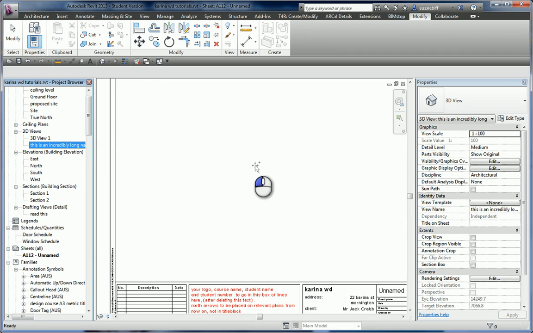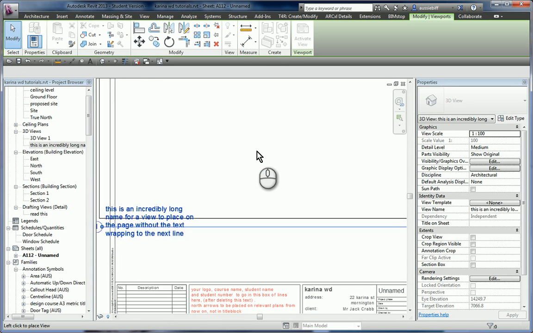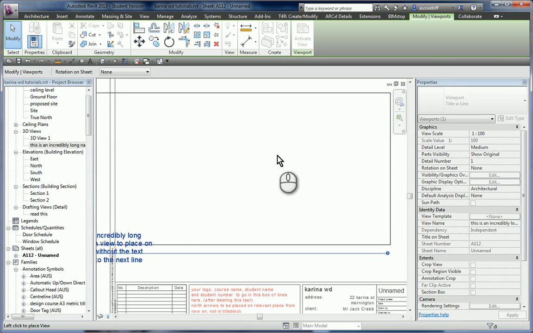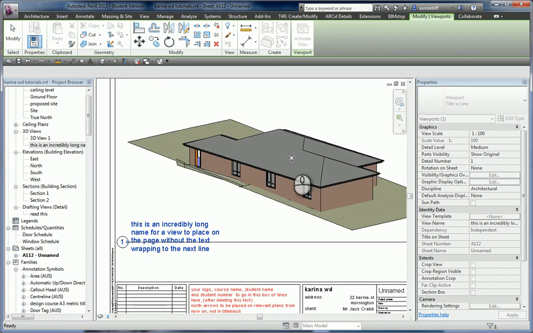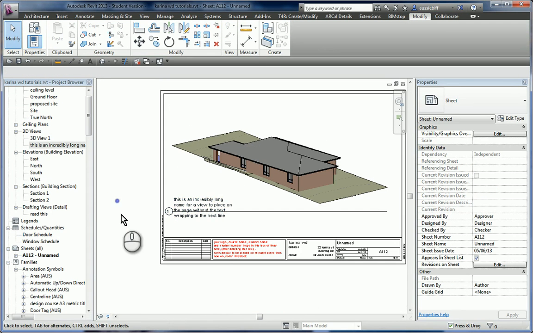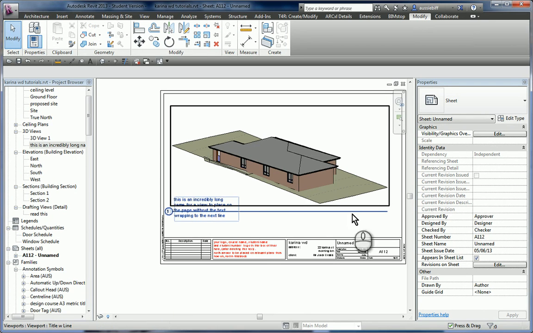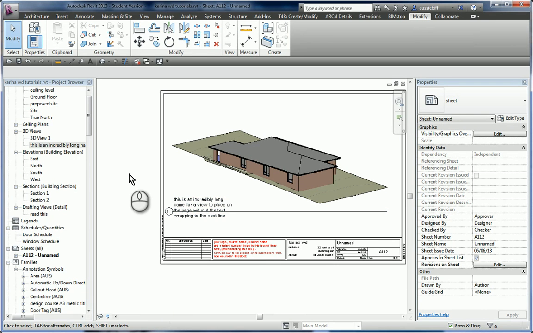I've noticed that quite a few of you have quite long names for some of your construction drawings, and you've probably found this happen, that the text will wrap from one line to the next, and that's a terrible thing to look at. That looks quite crappy. So let's fix that up so it appears all on one line, but I do suggest that you shorten your names to as short as possible. It just makes it look a lot neater.